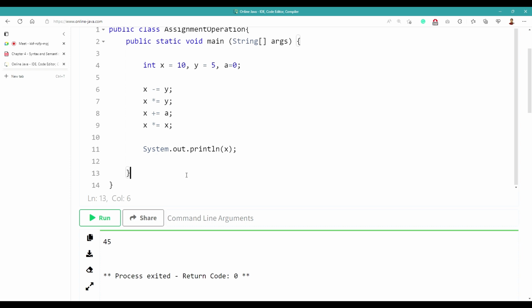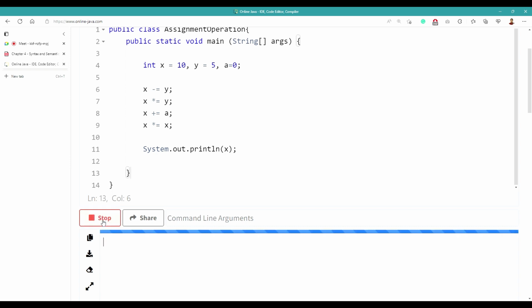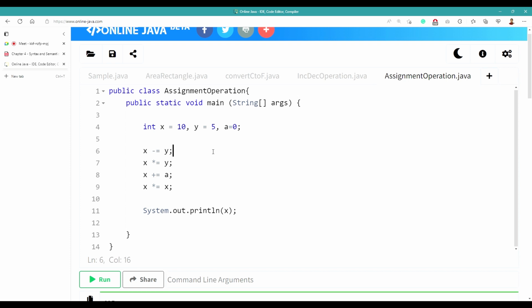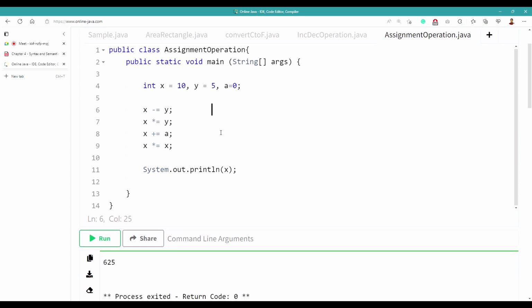Result. 250, sir. Okay, let's check. The answer is 250? The computation is quite far off. Let's check.